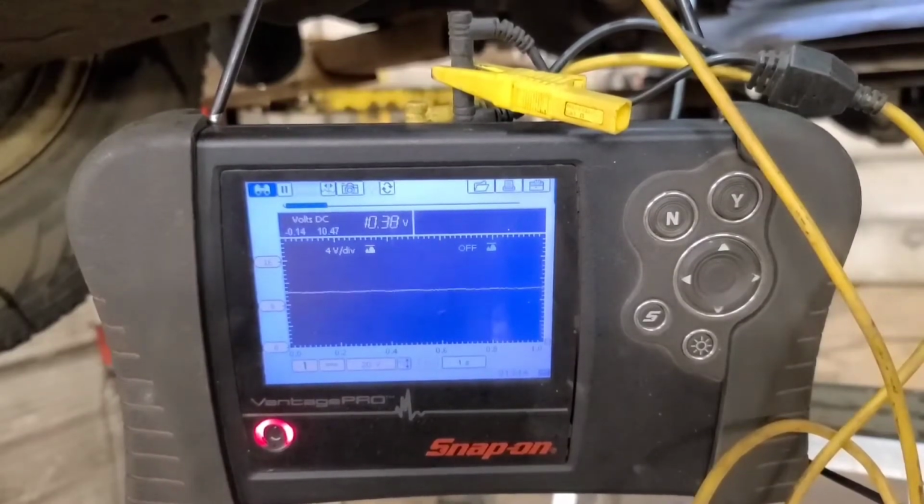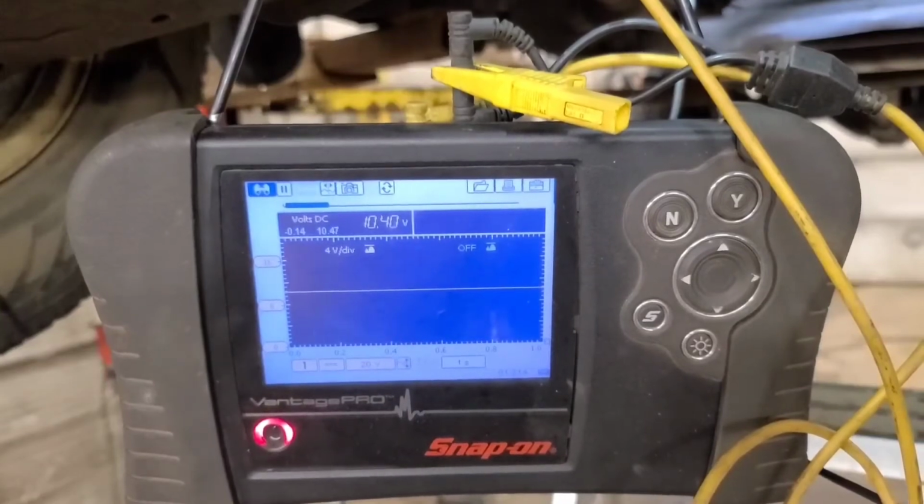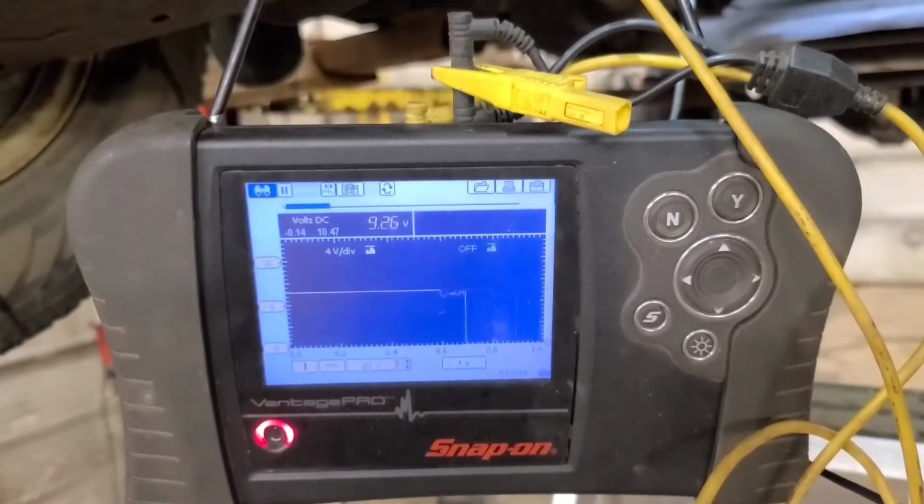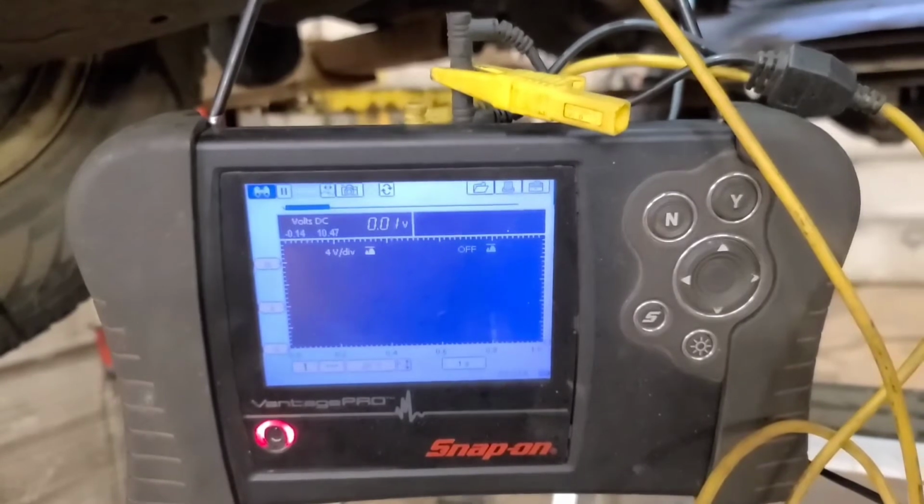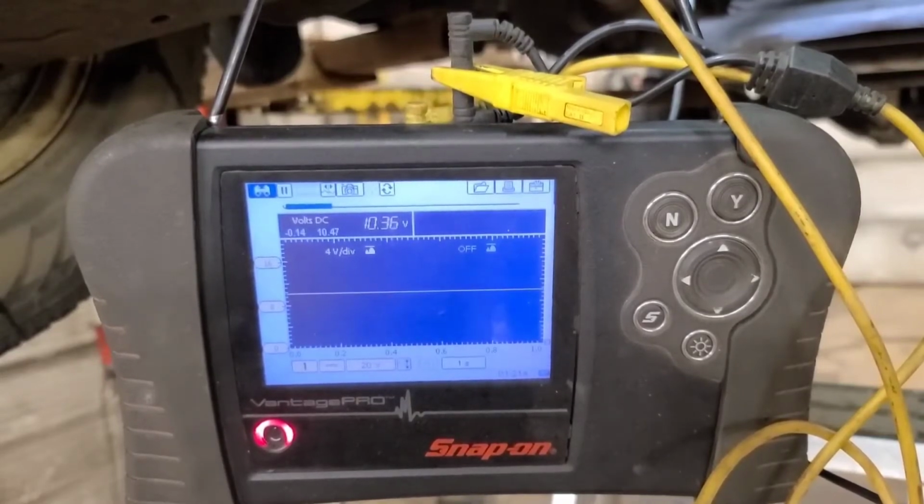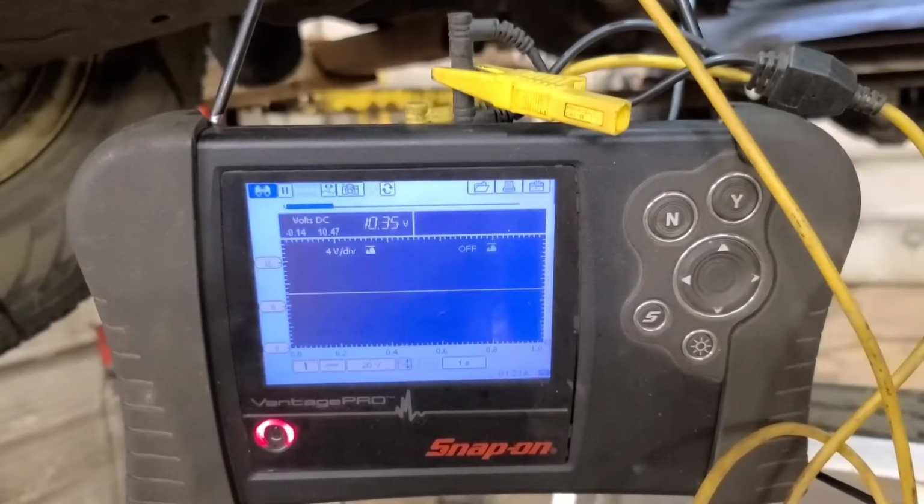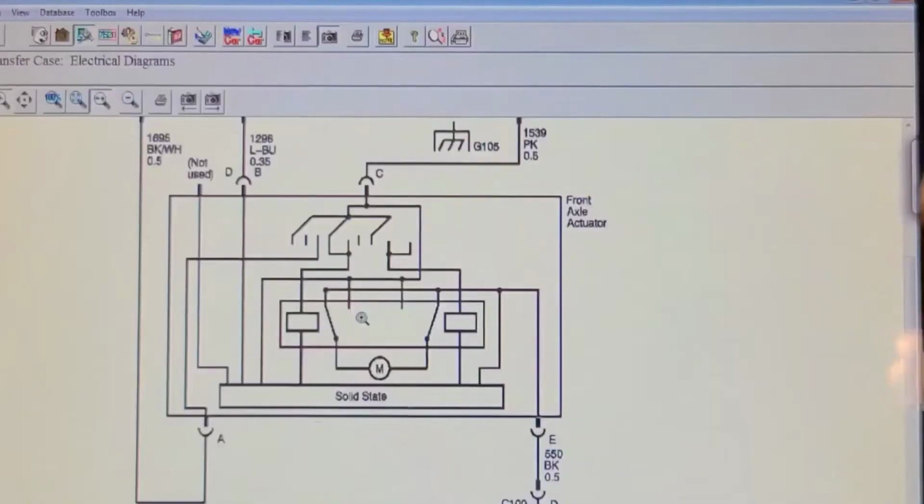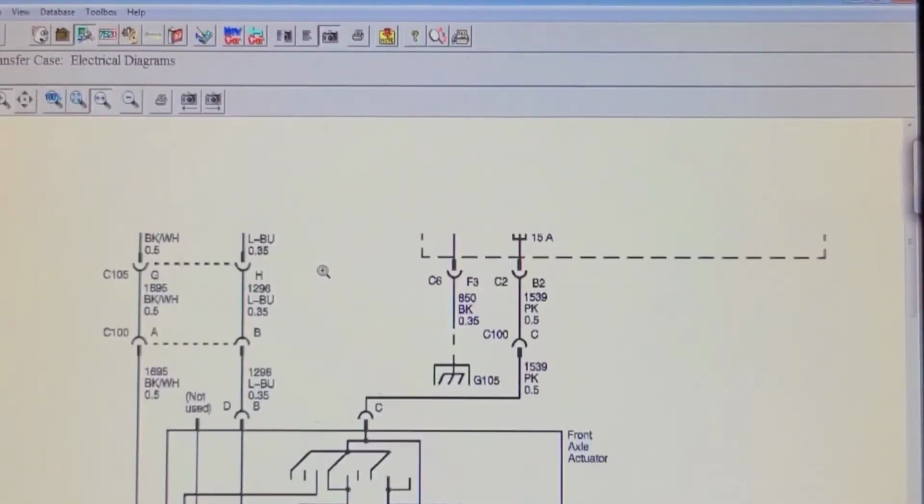Command it off. Let's command it off again. And it's locking and unlocking just fine. Yet the four-wheel drive indicator light on the dash doesn't show it's in four-wheel drive. It's interesting. Well, I'm a bit confused here.